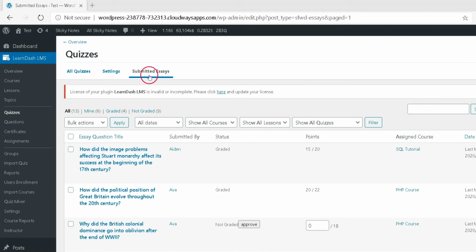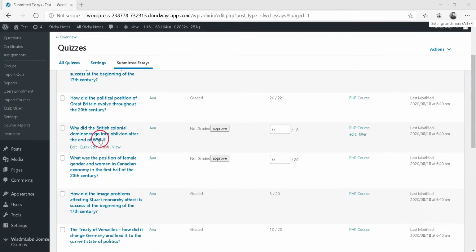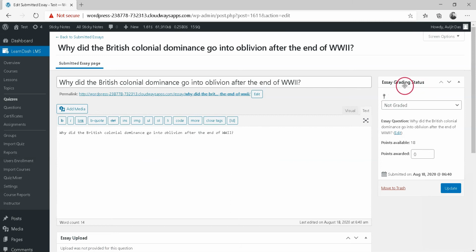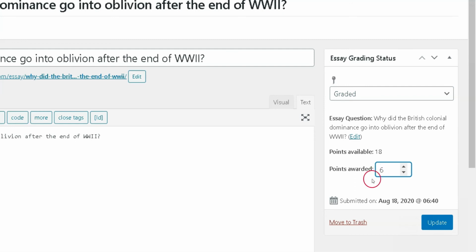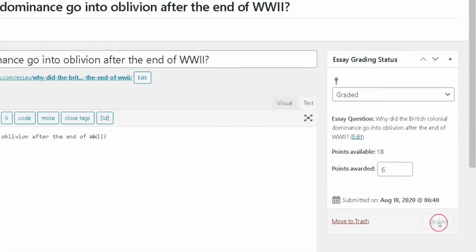Go to the Submitted Essays listing screen and click on an essay title to edit it. Find the Essay Grading Status section in the sidebar. Update the essay status to graded or not graded. Update the points awarded. Click the Update button to save your changes.